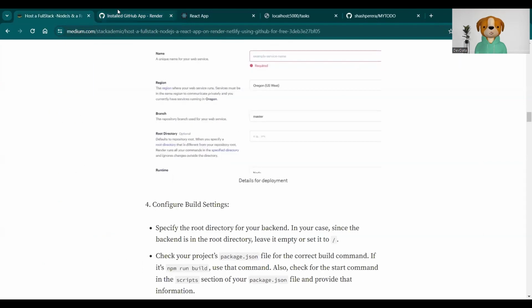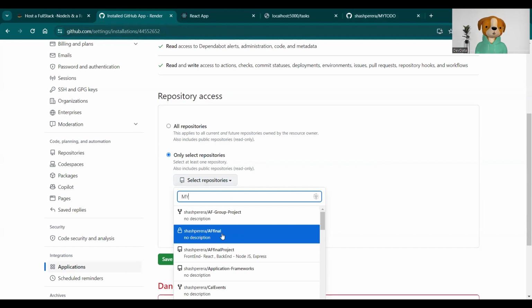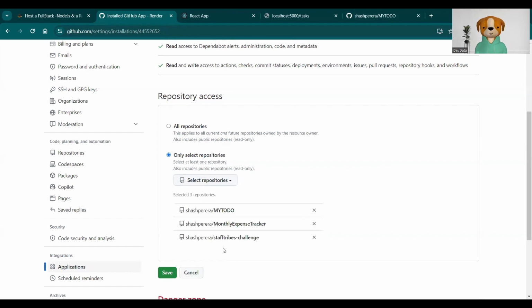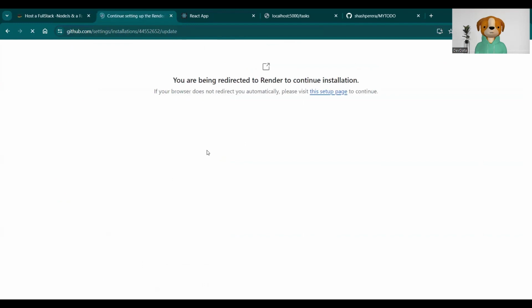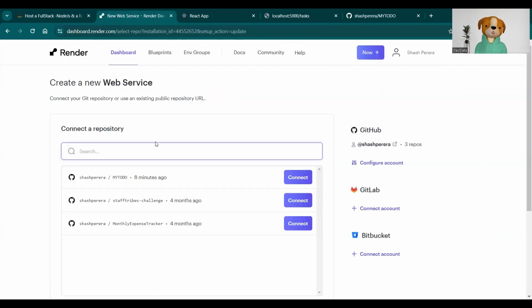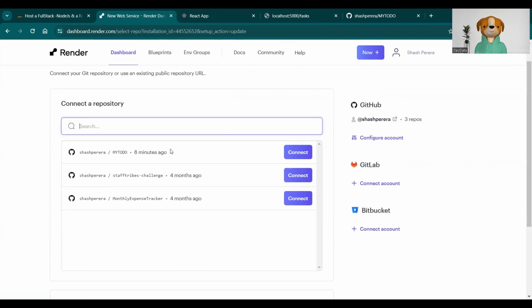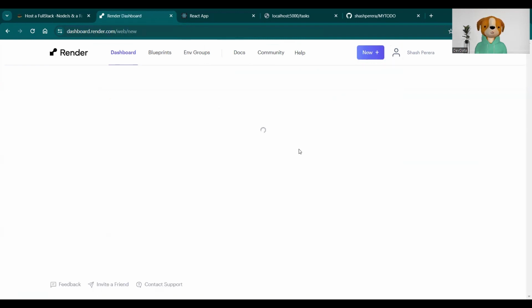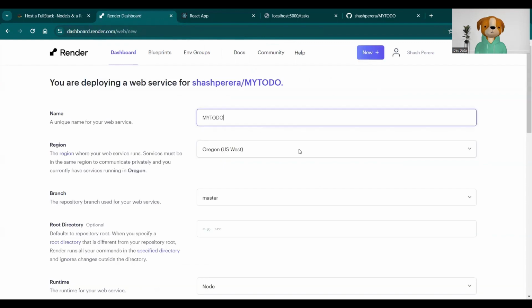Sorry, it was my to-do. And save. So you will be redirected to the Render page. And now you can see we have connected to my to-do new repository. We have given access to connect to the Git repository. Now we can click on connect. So now we are going to deploy a web service for this my to-do application.